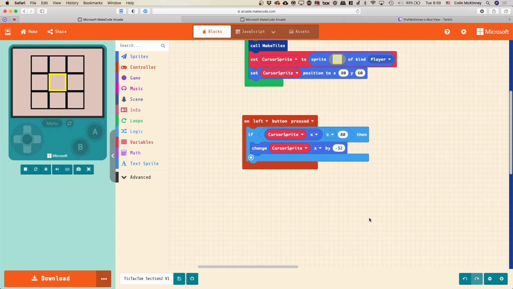All right, why 32? Because that's the width of all the blocks, right? And obviously it could be different, but it's 32 here. Okay, so does that make sense? All right, so let's test it. Okay, so it worked. What's the problem now?